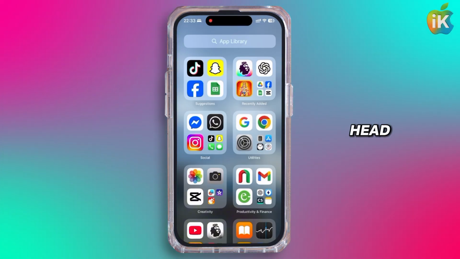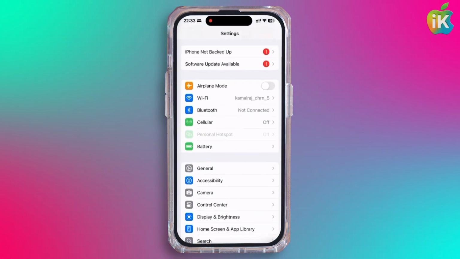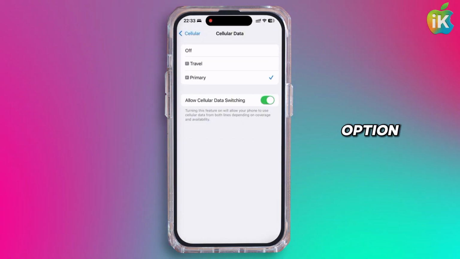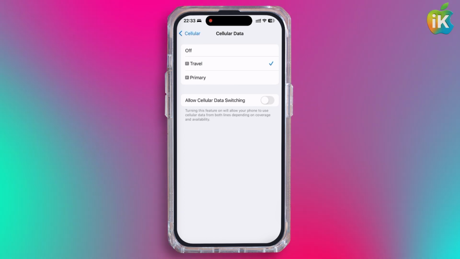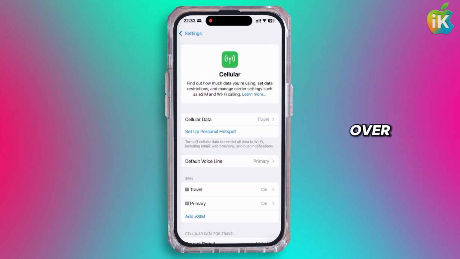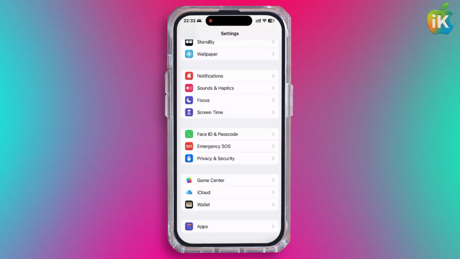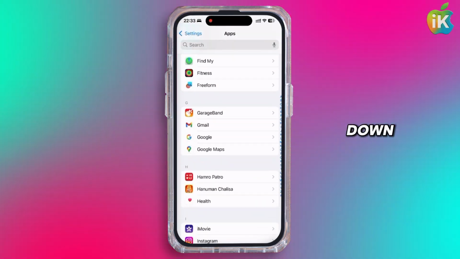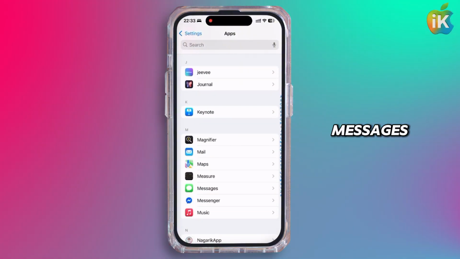To do so, head over to your settings, go to cellular data, and then tap on or choose your SIM. Once that is done, you can head over to the Settings app again. Now scroll down and tap on Apps. Again, scroll down to find the app Messages.